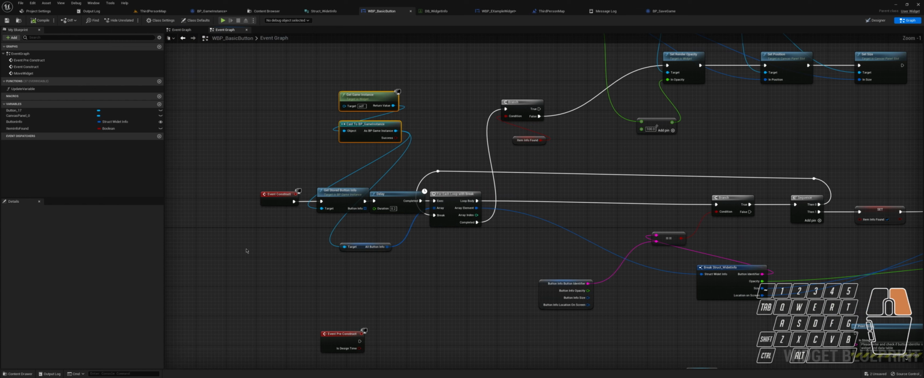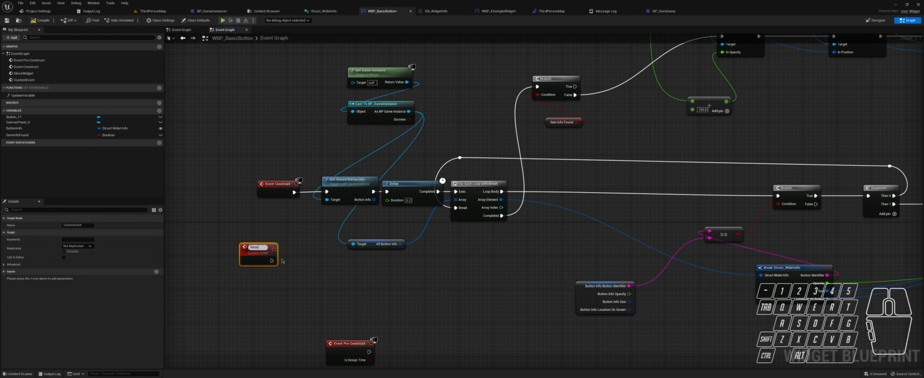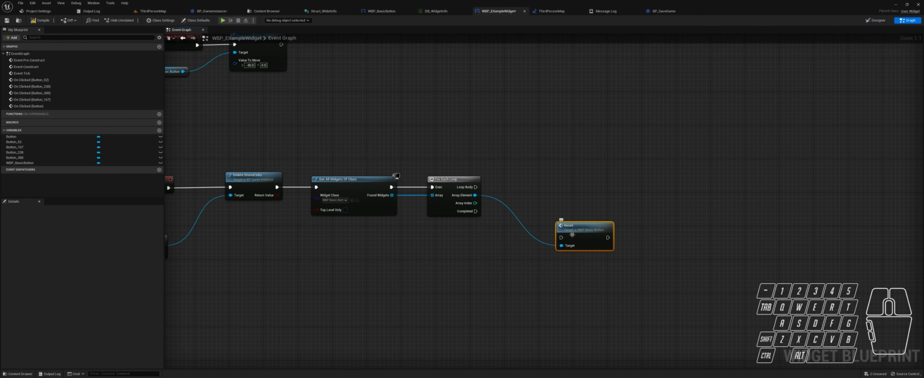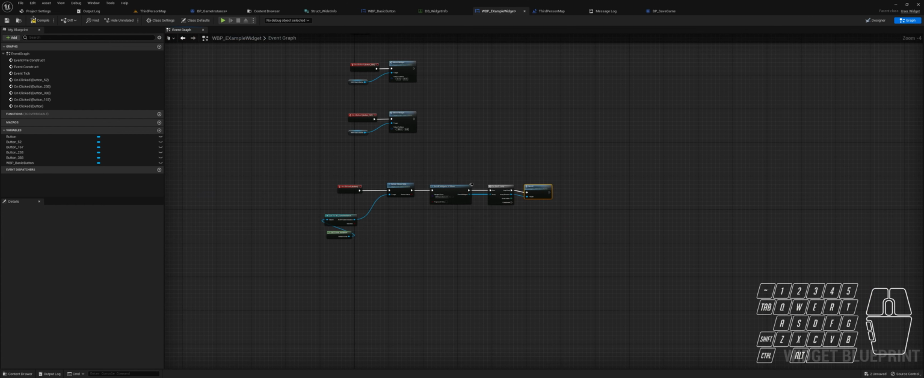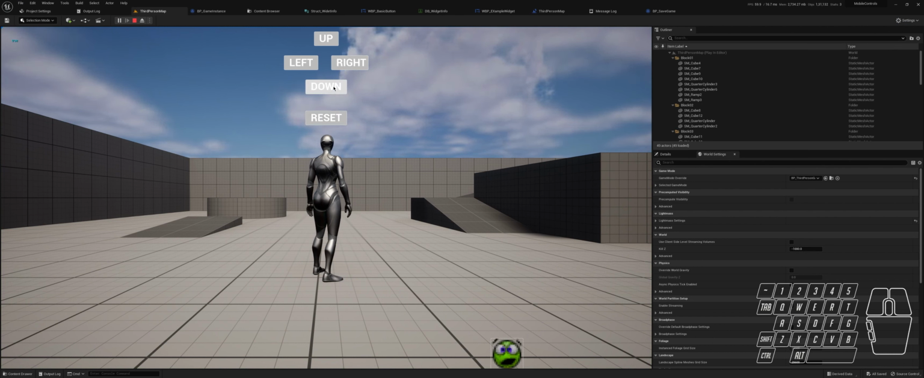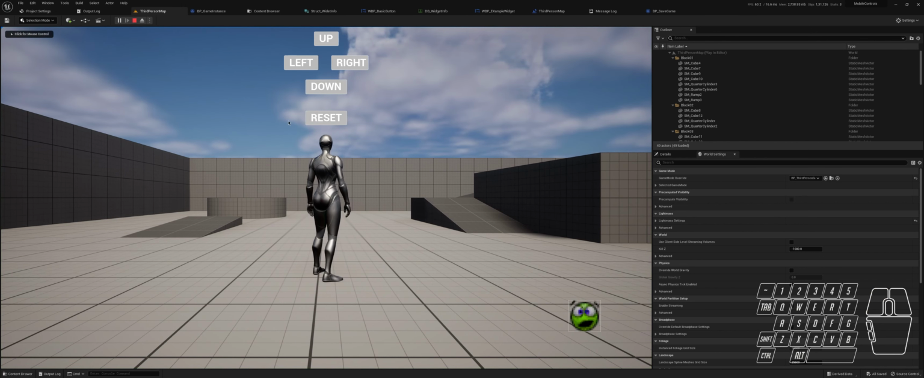So for resetting, we will just create a custom event, reset, and pass it here. And now we can just call reset from here. And done, everything is now reset. Let's go and check. So we have here, and now it's positioned here. I press reset, nothing happens. But now it's back on its position.